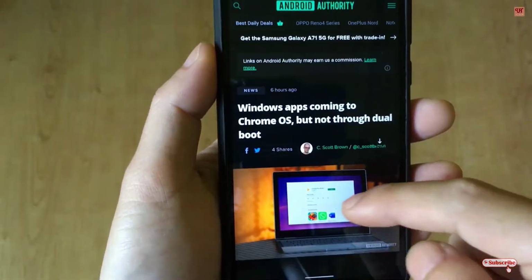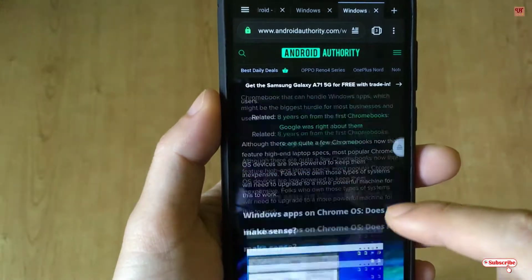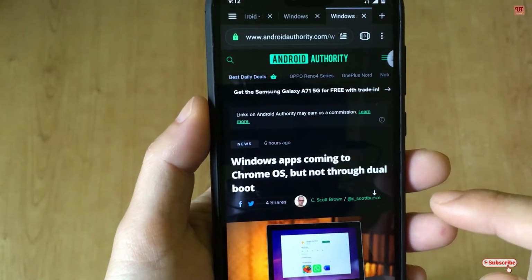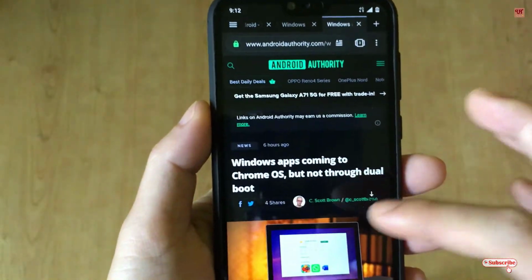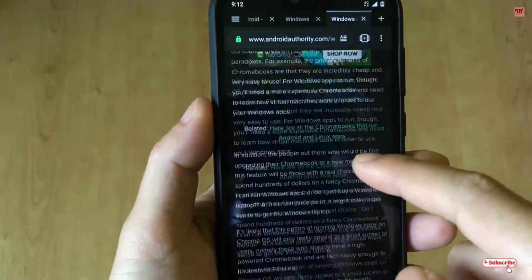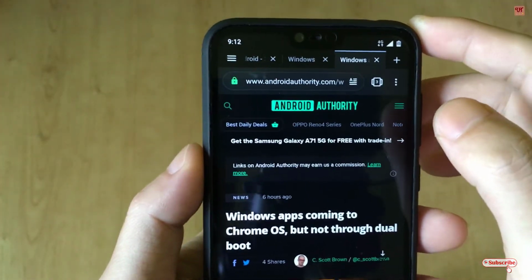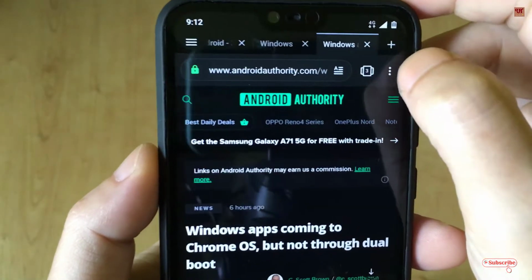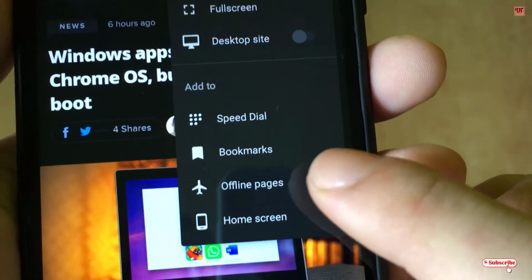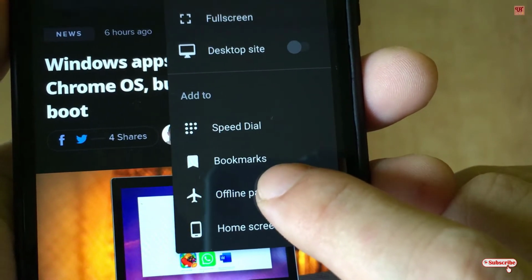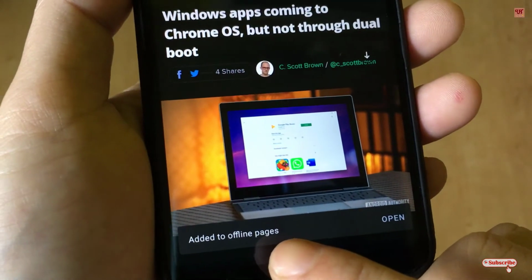As you can see, this is one article. Say I like this article and I want to save it for my offline view. That means when I turn off my internet, I can view this page exactly as it is, even the pictures, everything. So to save it as an offline page, you can see here the 3 dot options. Now you can see here offline page, just tap on it. Now it is being saved as offline, as you can see in the notifications.